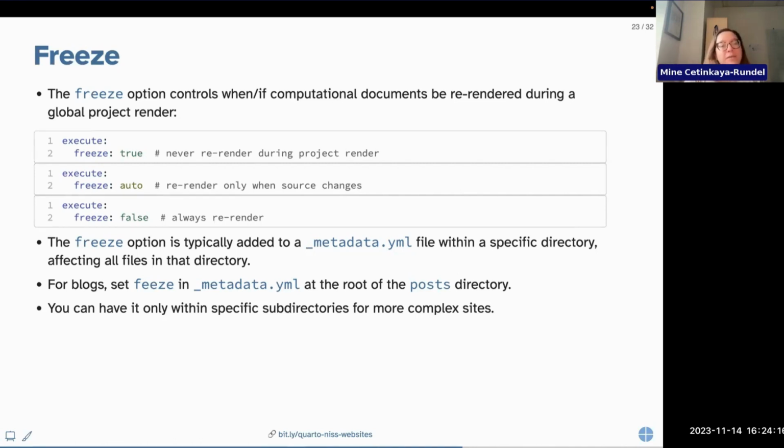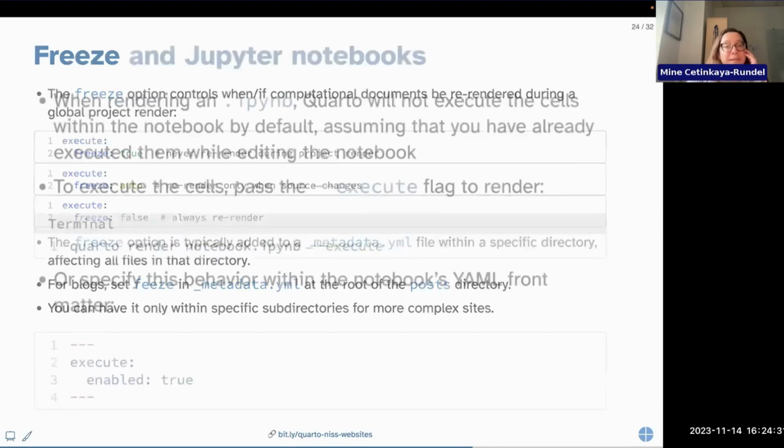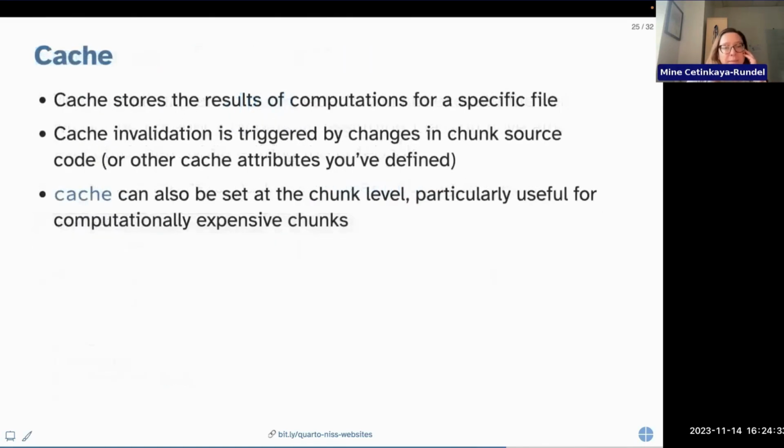So for blogs, for example, we would set freeze, I have a typo here, it should say freeze, in the underscore metadata YAML file at the root of the posts directory. And we can have it in specific subdirectories like this in more complex sites. Let me skip over that for a second.